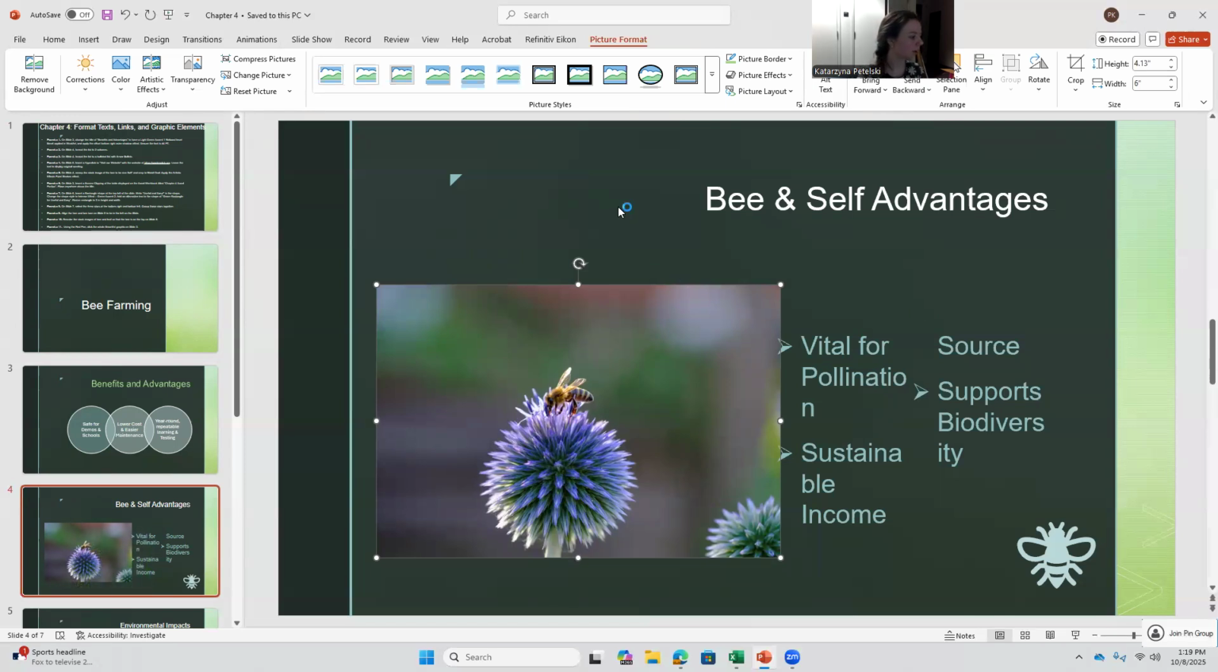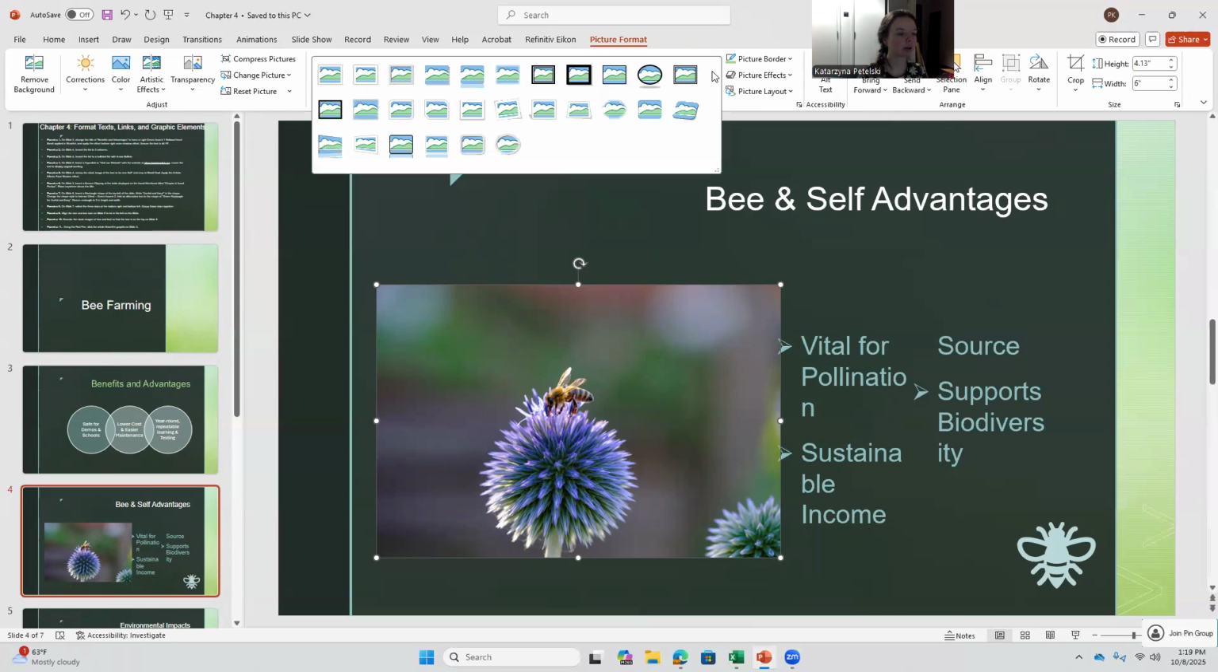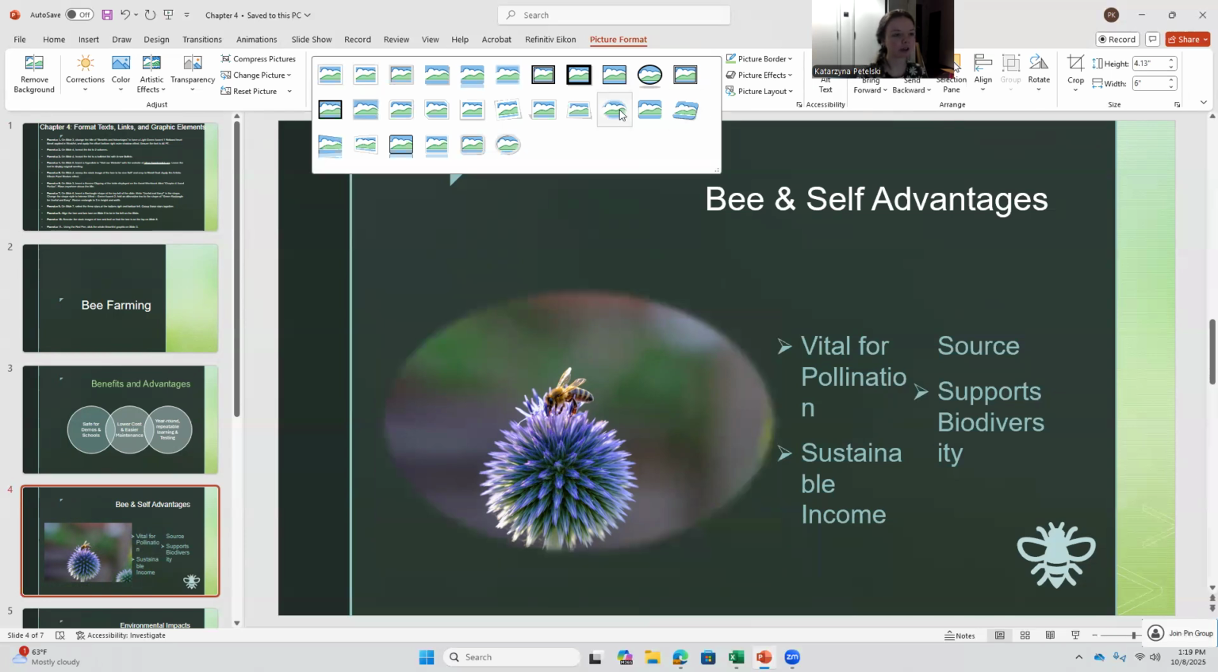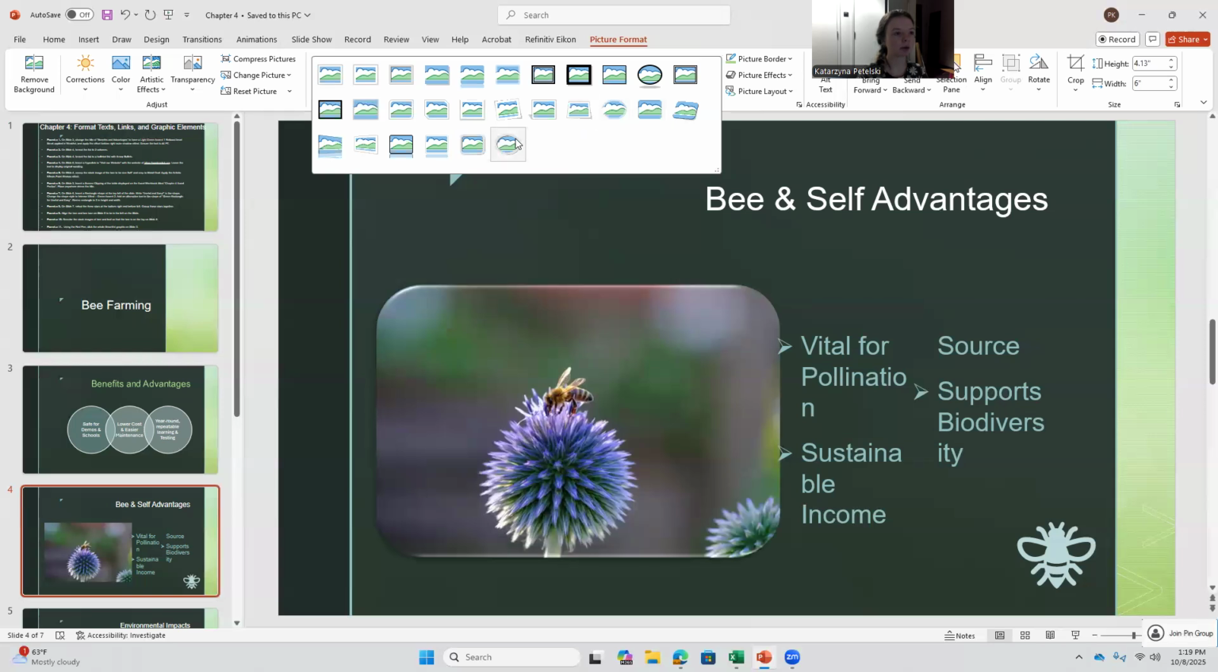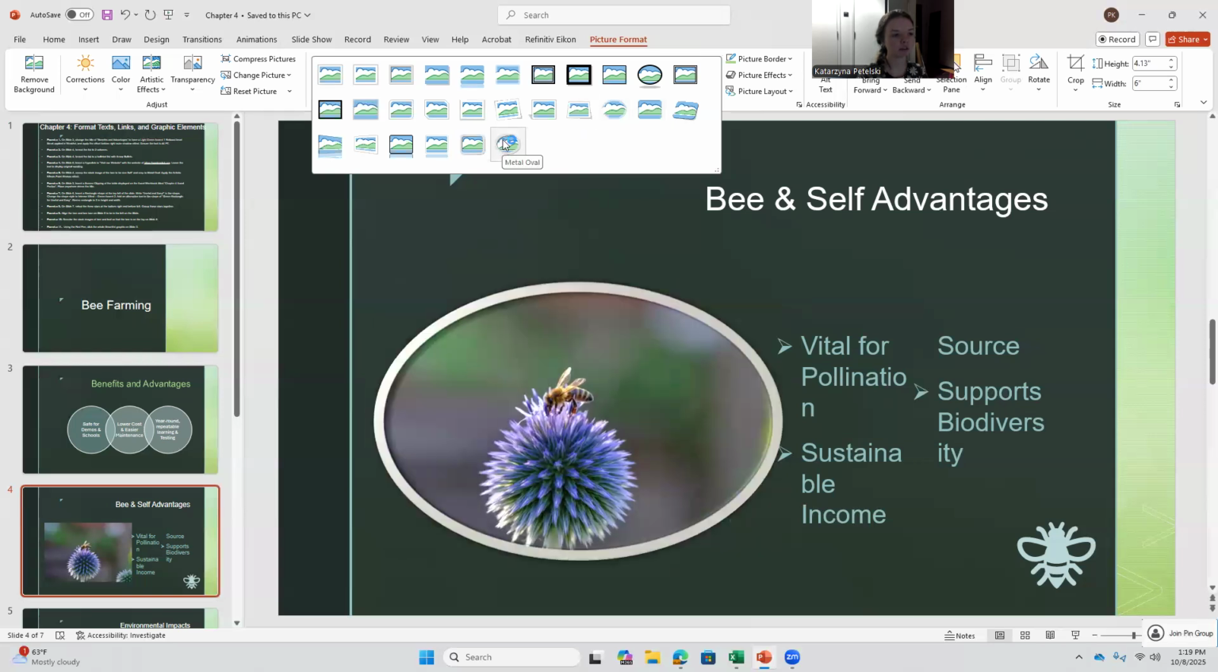They want it to be cropped to metal oval. So I'm still clicked into the shape and in the picture format tab. I'll go to picture styles and then I'll click the drop down. And we're looking for metal oval. So we can hover over each style. And the metal oval is the last one. And it also says the name of it when we hover over it. So I'll click on it to select it.